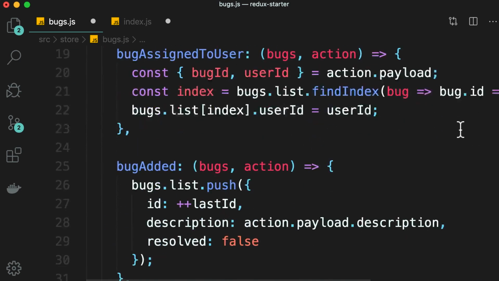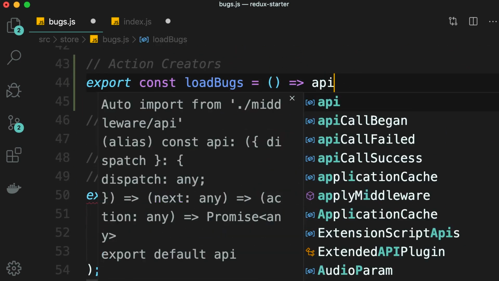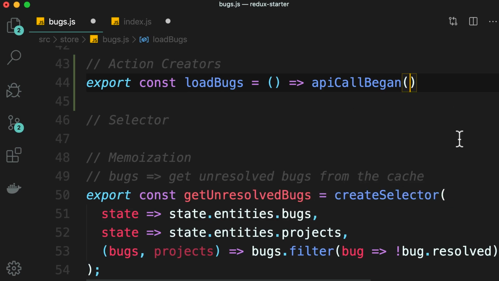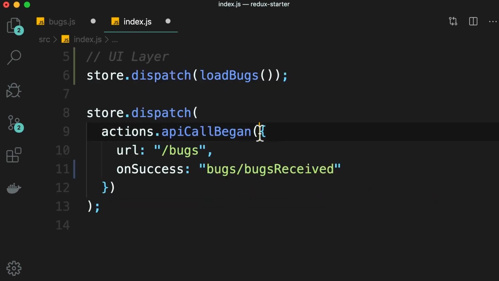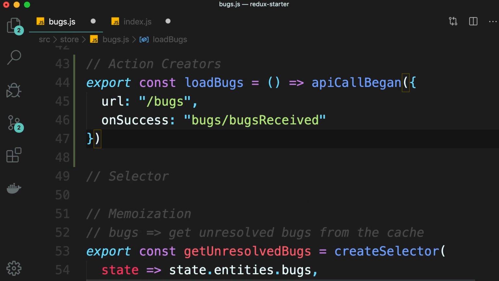Now, here we call API call begin, and then we need to pass our payload object. So I'm going to copy that from index.js. That is this object over here. Cut, and then paste it over here. Now, in this slice, it is perfectly fine to know what endpoint we should call because this slice should have intimate knowledge of how we're going to get the data from the server.